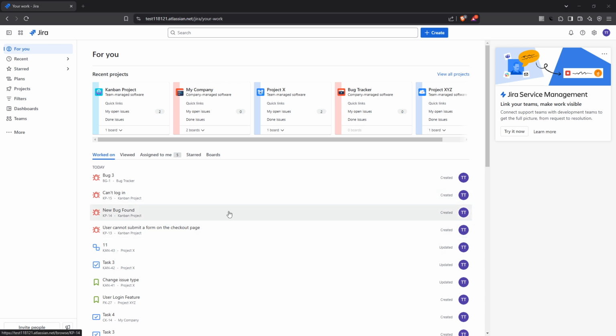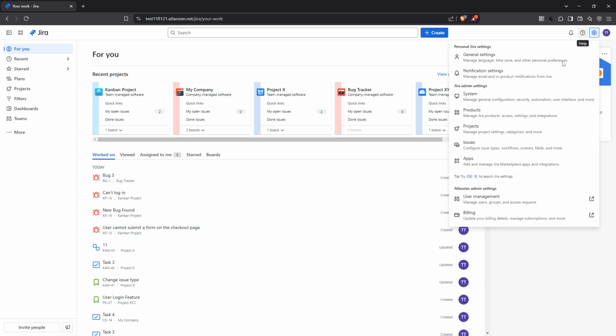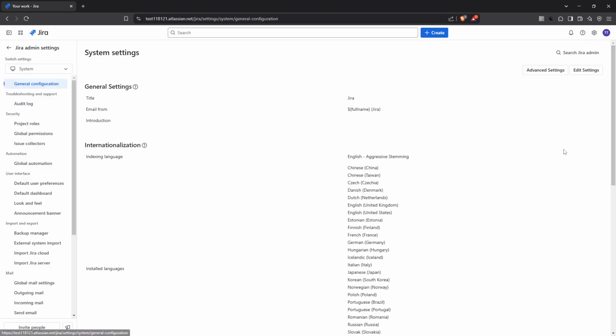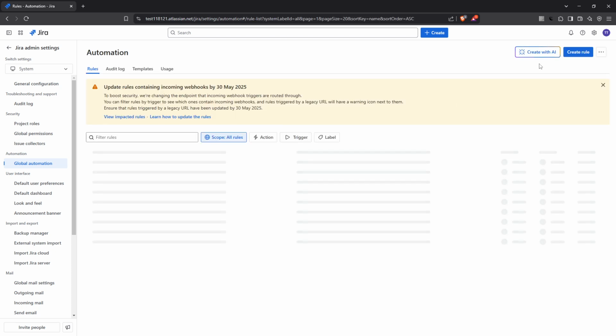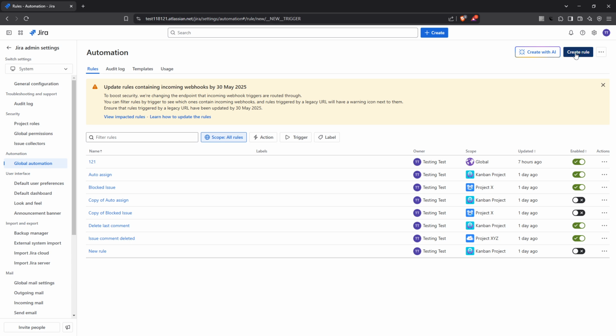First, you'll want to navigate to the settings in the top right corner of your Jira dashboard. This is where you can select System to access your automation options. Under the Automation section, click on Global Automation. This area is your command center for setting up automated rules across your Jira projects. Once you're there, go ahead and hit the Create Rule button. This will allow you to start the process of building a new automation rule.